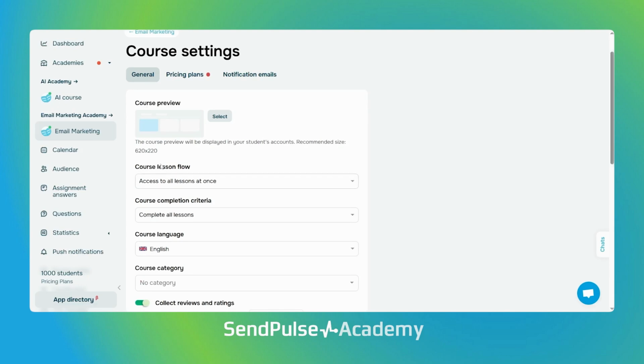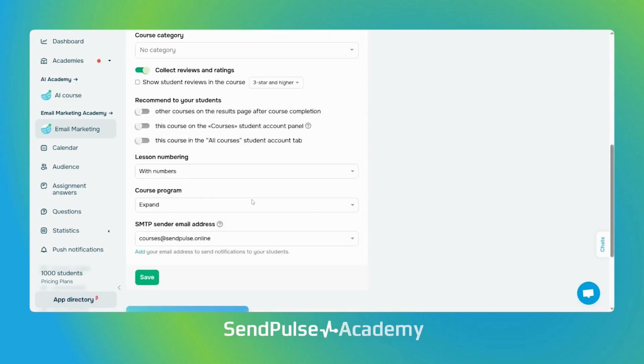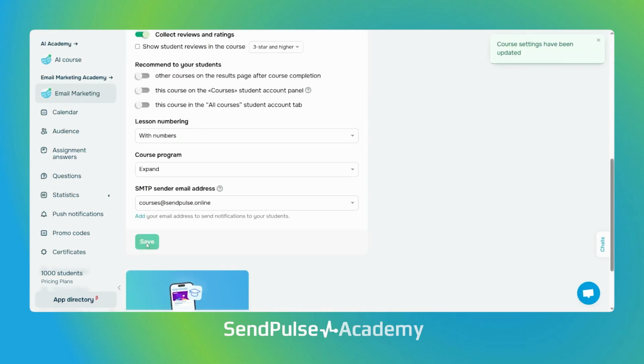To set up linear course progression, go to the course settings and in the course lesson flow section, select the option "A new lesson becomes available after completing the previous lesson." Now students won't be able to move forward until the current stage is completed and graded.